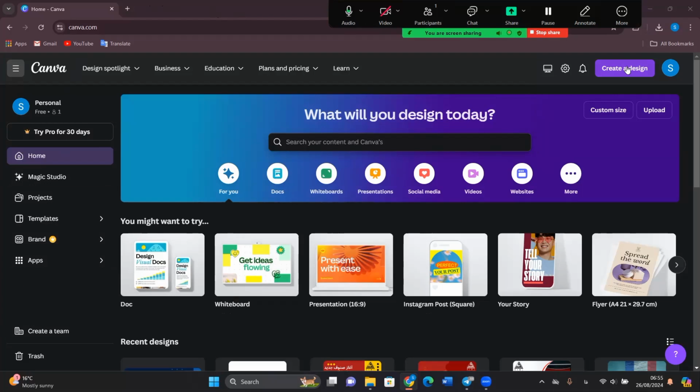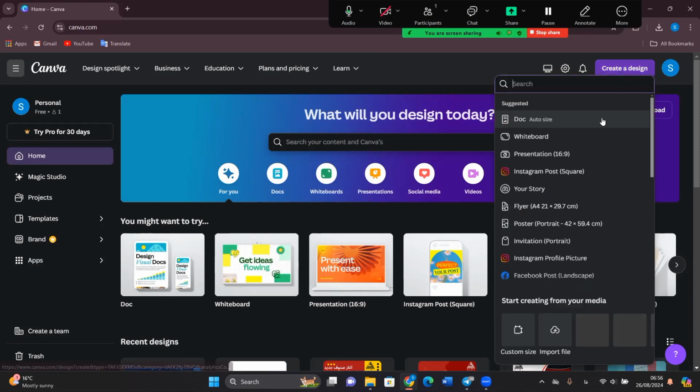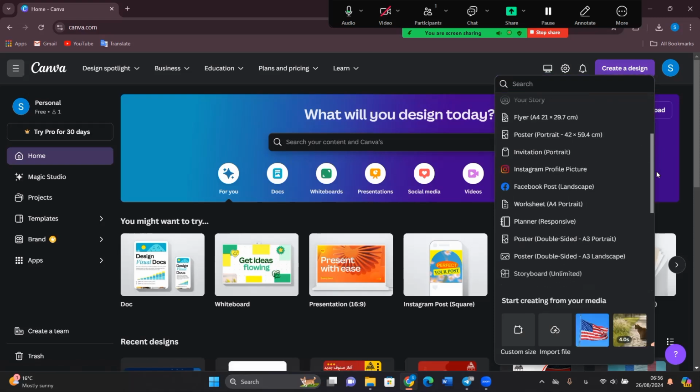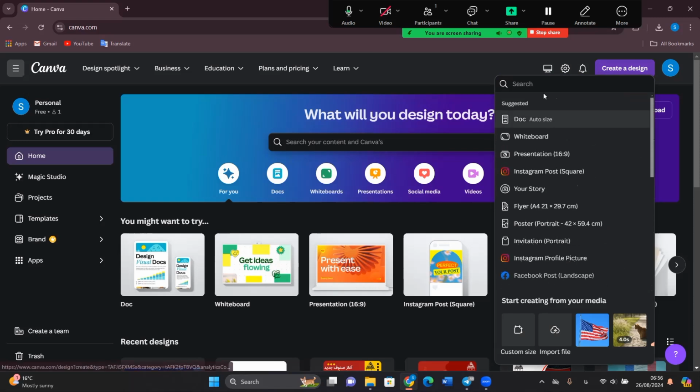Well, whenever you're clicking on create design, it will open a page where you can choose all the files and, for example, the sizes that you want. For example, if you want to have a document, whiteboard, presentation, Instagram post, or any other options, they are all available here. And if you couldn't find the thing that you want in here, you can search for it. It will bring it to you.